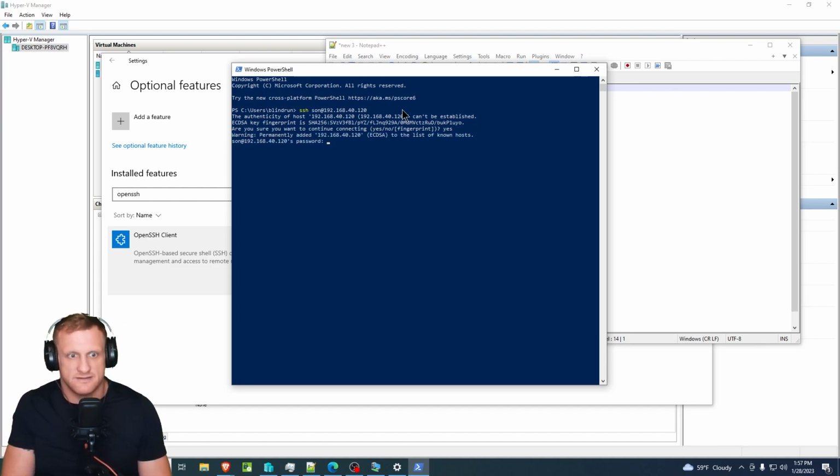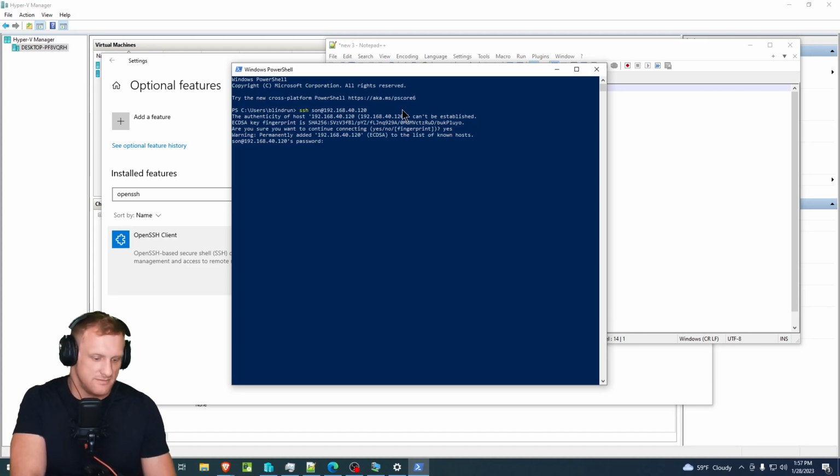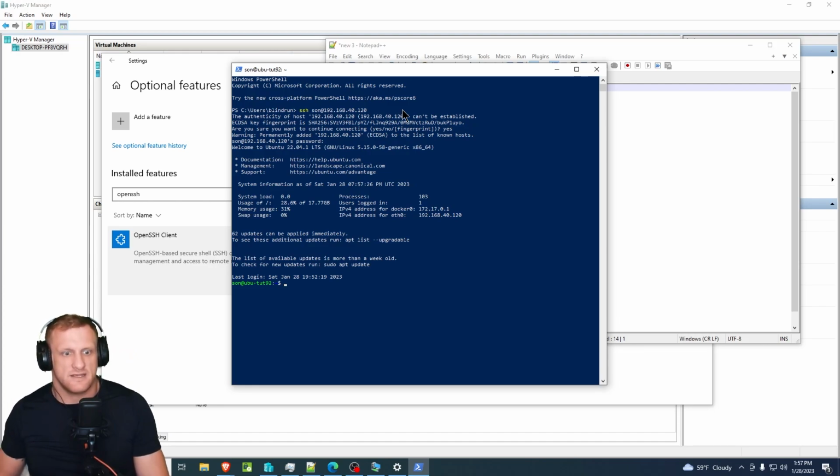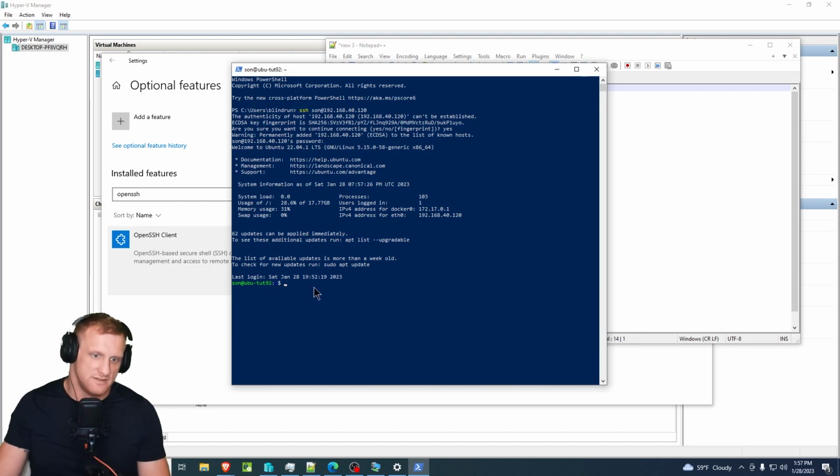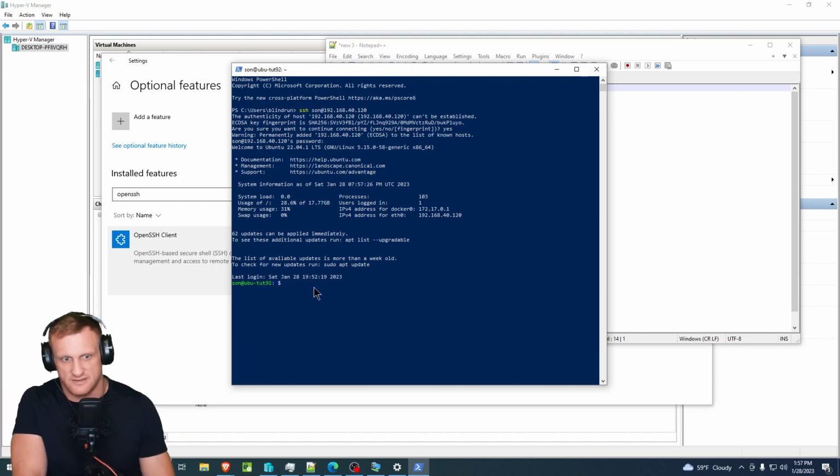At this point, it'll ask you for the password to the Ubuntu server for the username that you typed in. So you type that in and press enter. And what you can see here is that it says sun at ubu-toot92, because we actually accidentally named it 92 instead of 02, but that's fine. And that means that we're connected.